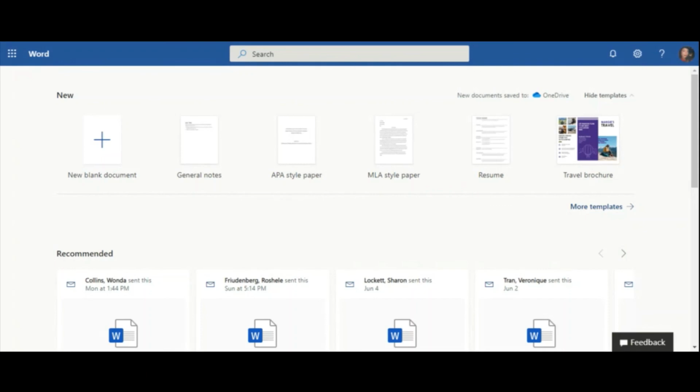Okay, all right. So now we're going to go ahead and go to the paper overview.